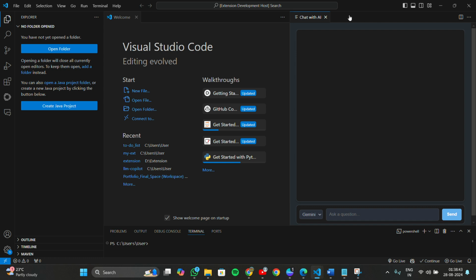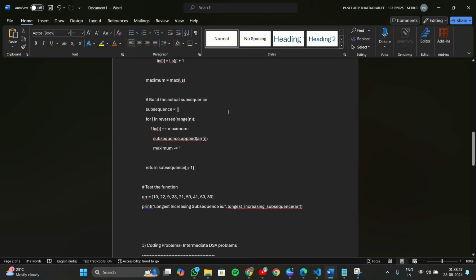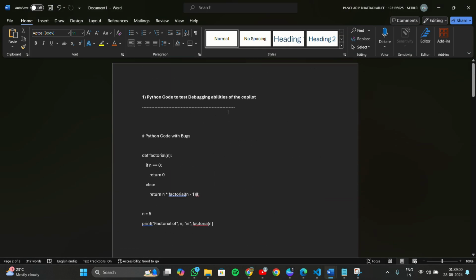And thereafter, the Chat with AI window appears on the right side of VS Code, which is basically our Copilot instance which we have created. Now we'll test the Copilot instance. For testing purposes, I have designed a few questions with which we can test the Copilot and its ability to deal with various responses.